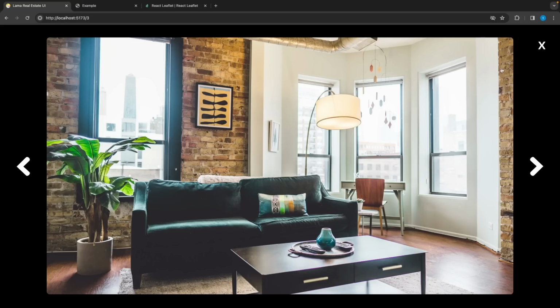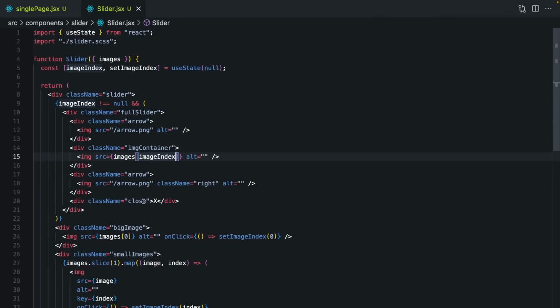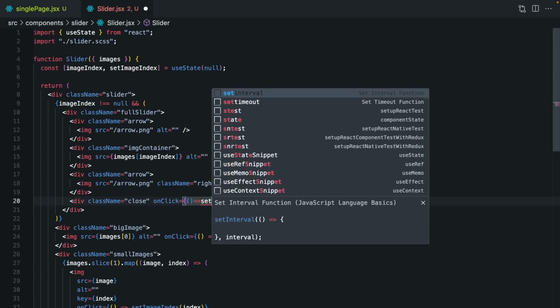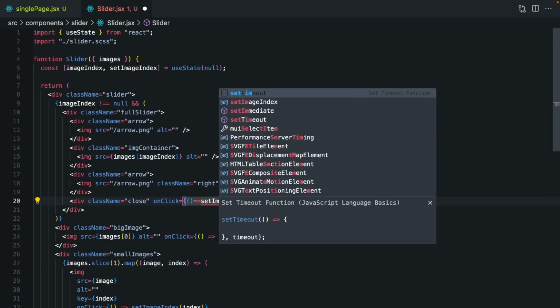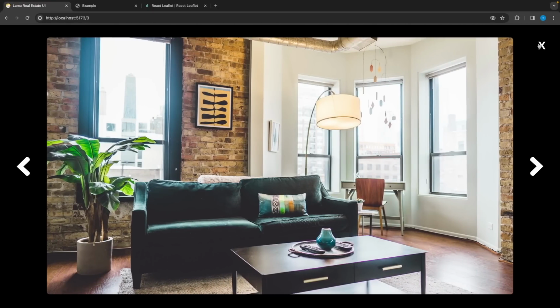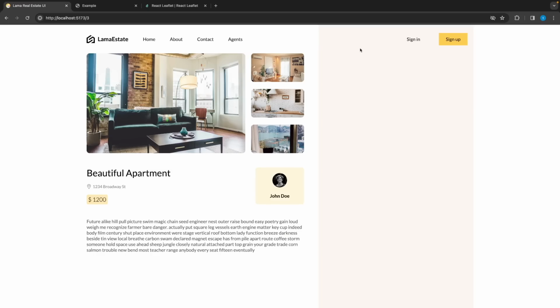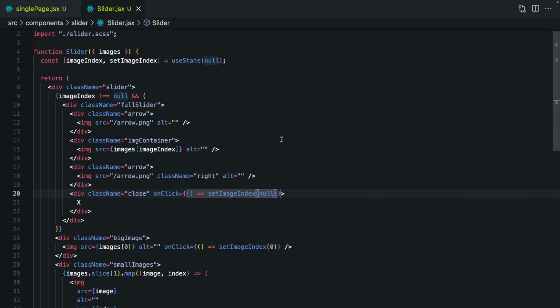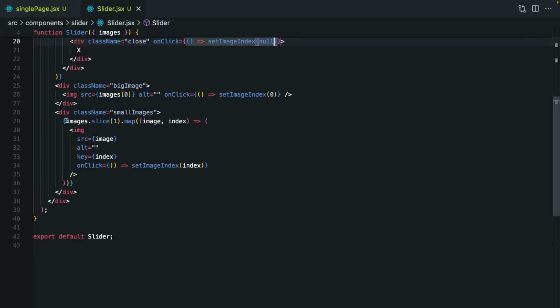Of course, we don't have close functionality here. Let's add on click, set image index number. Again, it's going to be null. I will click and it's gone. Second image. Okay, there is something wrong here because if you remember, we just removed the first item. In this case, the second item's index number is 0 right now. To prevent this, I'm just going to add here +1.